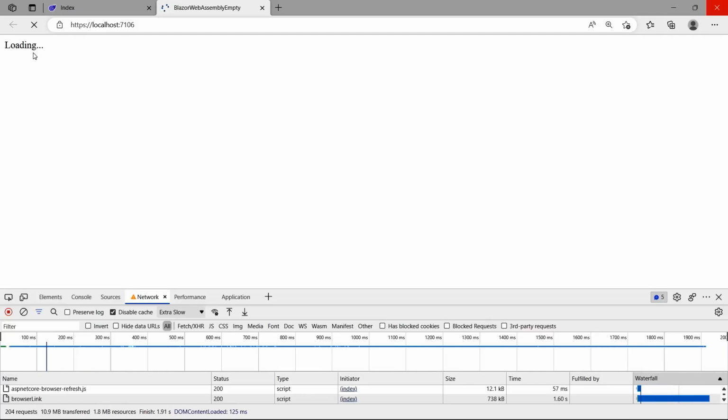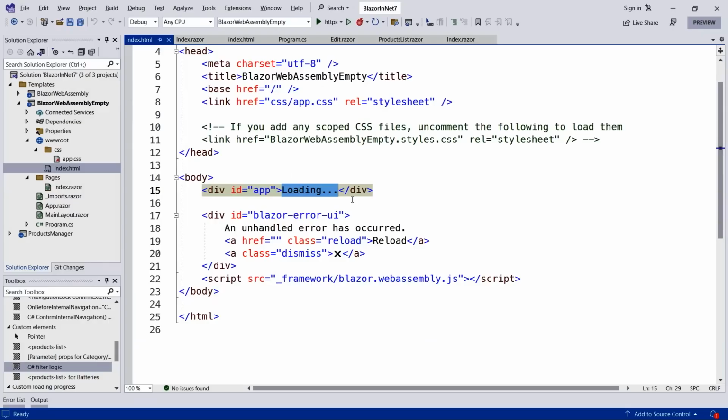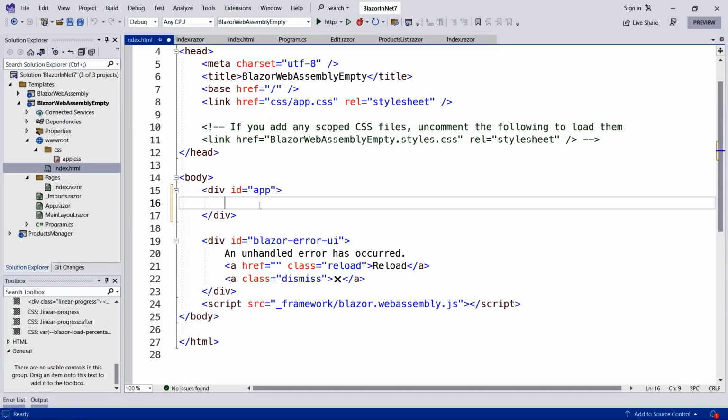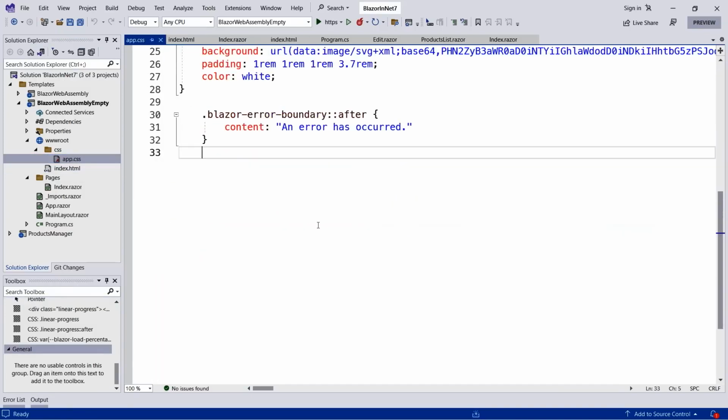And now you'll see the word loading stays on the screen for quite a while. Let's customize it, shall we? I don't want a circular progress bar this time. Just to show you we can do other things, I'm going to add a linear progress bar. And it's quite easy to do. I'm going to add a single div with this custom class called linear progress. And then I'm going to add a bit of CSS to control how that renders.